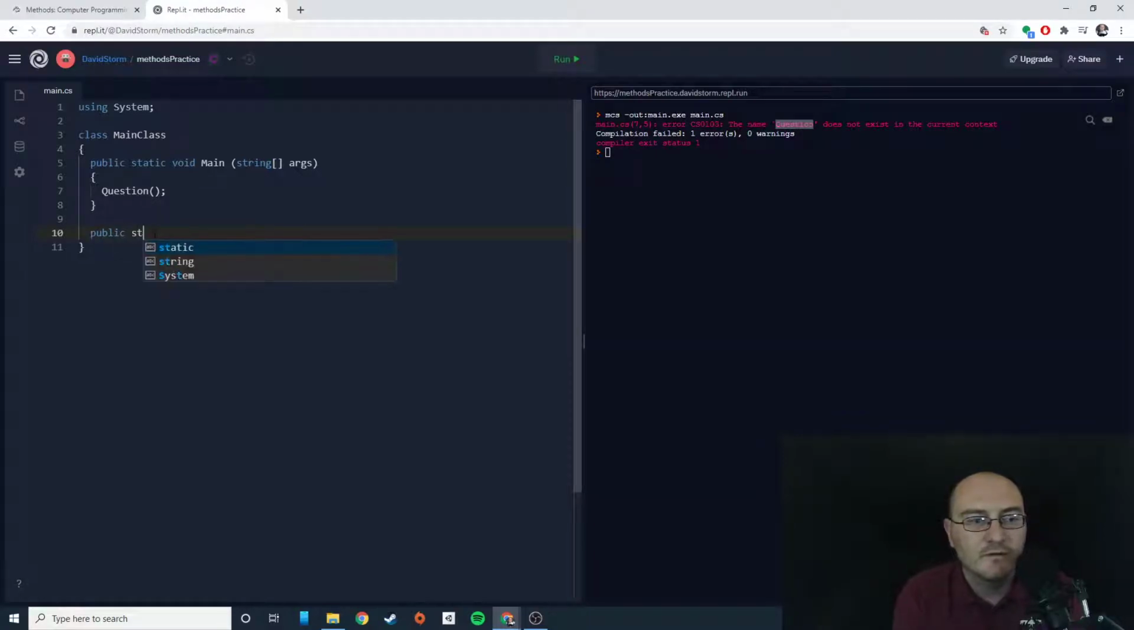Now, let's talk about what these words mean. So public static void, public static void. Public is the scope of the method. Basically, is this going to be accessible by any other class, which we'll talk about class next week, or is this only going to be accessible by the main class of my program? Void basically indicates, is this going to return anything of value? For us, it's not. So public static void, we're going to call this question.